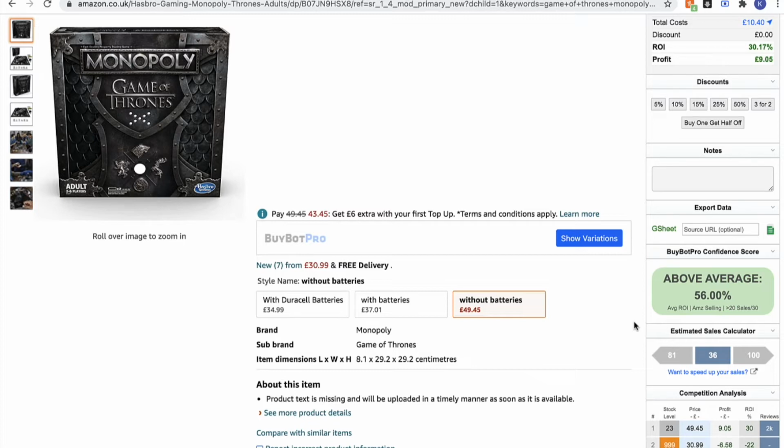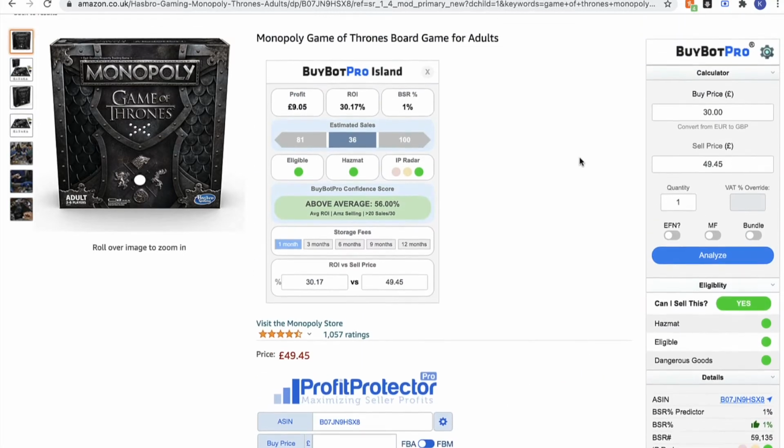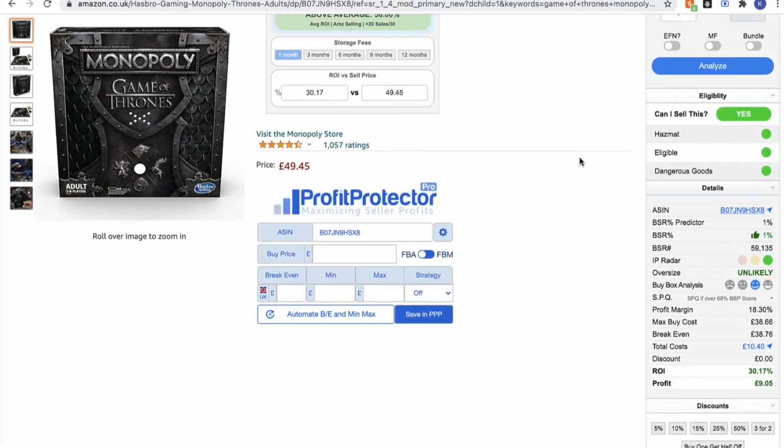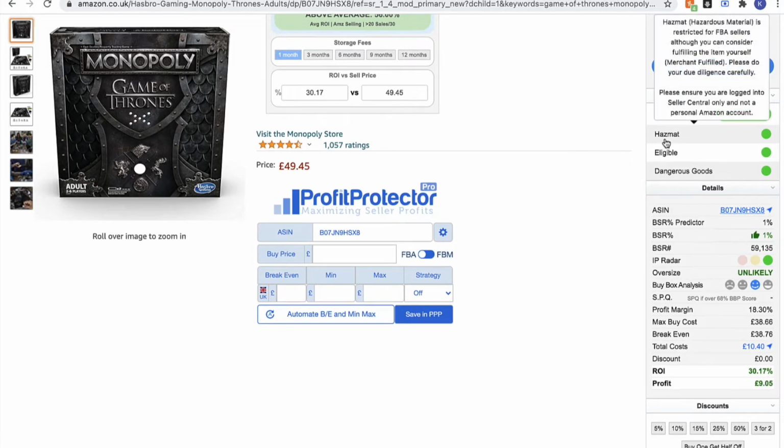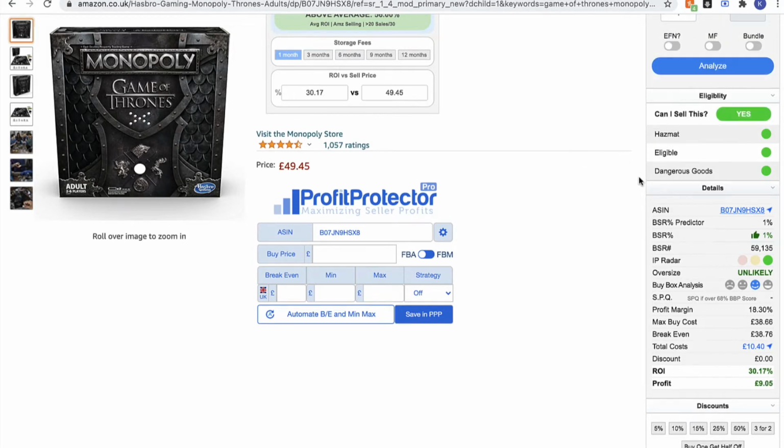So as I said, it analyses hundreds of data points. As well as that, you can see some of the information it takes into account. Some of the things it takes into account are things such as hazmat. Are you eligible to sell the product? Does it come under dangerous goods? Then we've got the bestseller rank, the BSR, the IP radar. You've got your profit margin, your break even, your total cost that obviously you'll be inputting into BuyBotPro, your return on investment, and then, as I said, the profit as well.